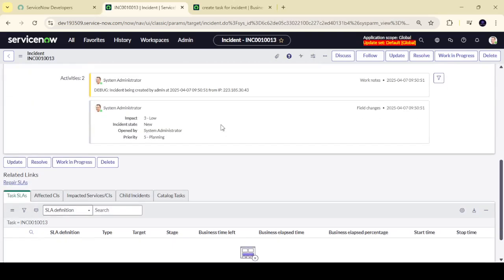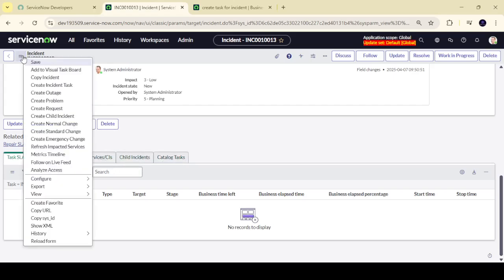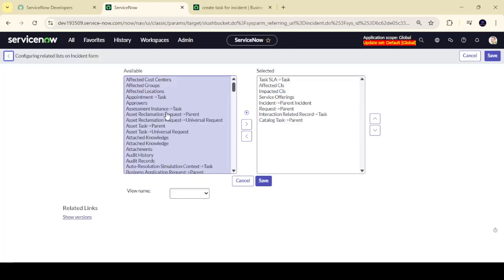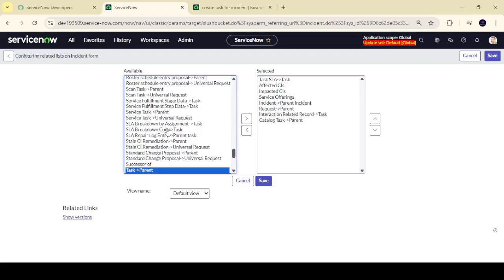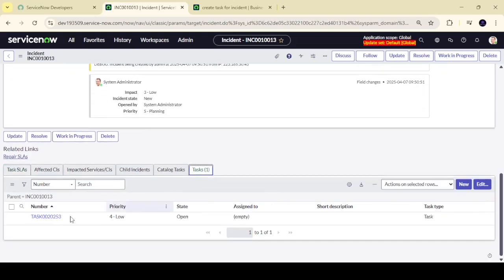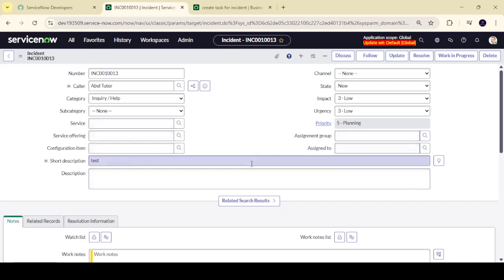so let me show you guys, tasks, SLA, catalog tasks, child incident. So let me bring one related list over here, that is called configure related list, and let me search for tasks. Okay, save. Let's see whether any child task was created or not. So you guys can see this task has been created. Okay, so this is one scenario, that once your incident has been created, you need to create a child task.